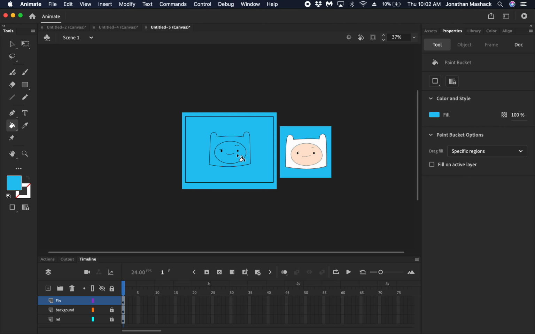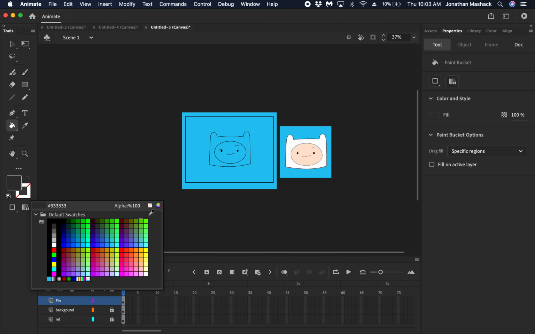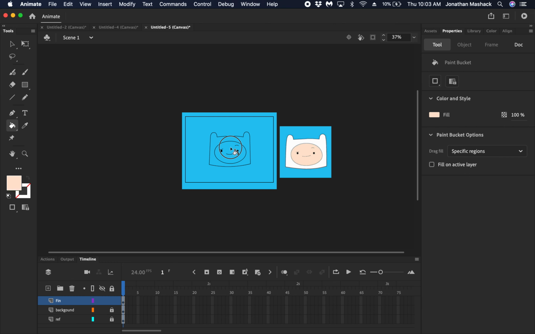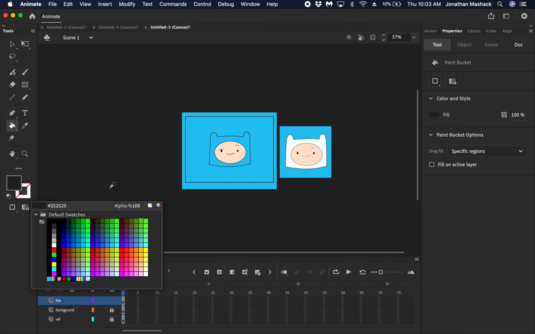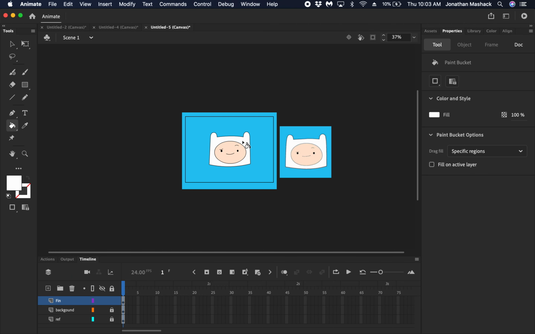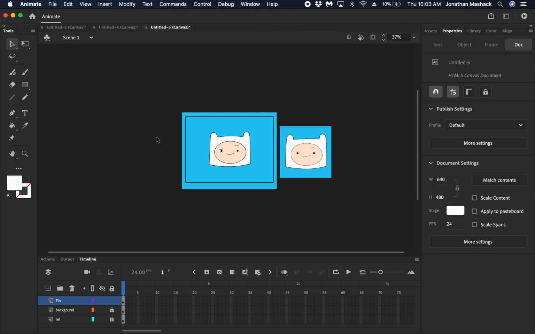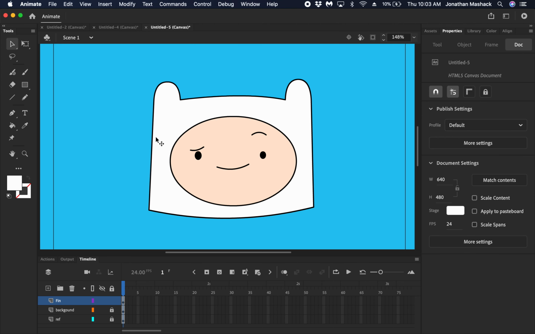So now that I'm in the fin layer, I want to use the eyedropper tool to select his skin color. But I can do it with the eyedropper right here, or I can just select my swatch and the eyedropper will pop up and allow me to select from anywhere on the art board or anywhere on the file, and I'll select that, and then I can paint that in there. And now I can do the same thing once more with white, and voila. So that's pretty much how you do it.